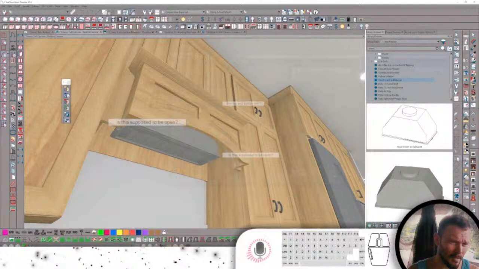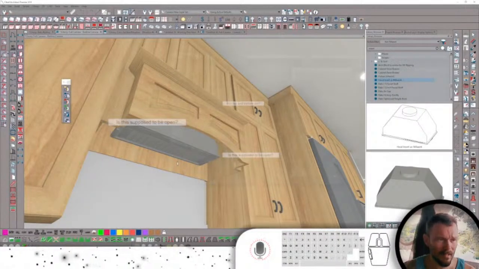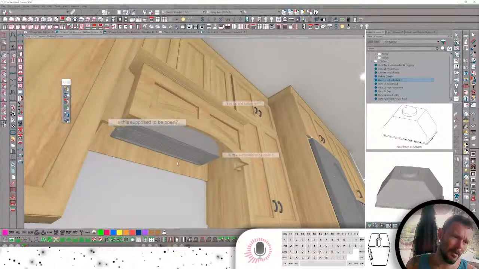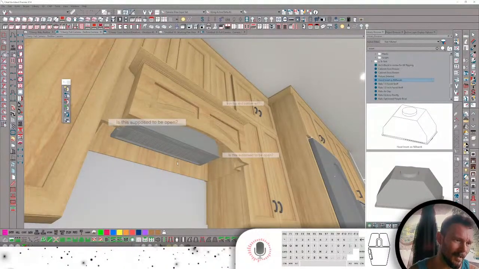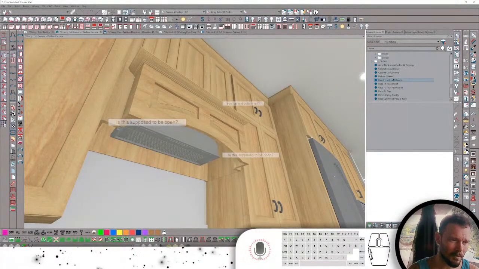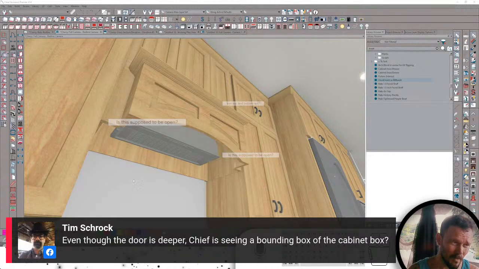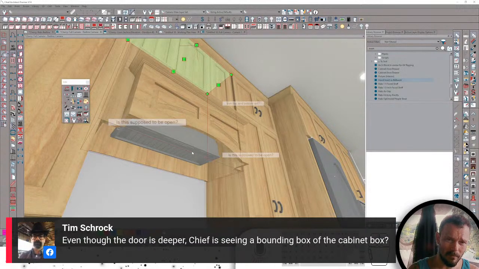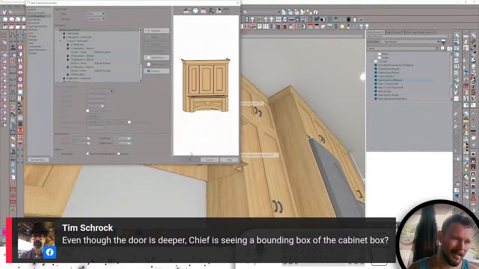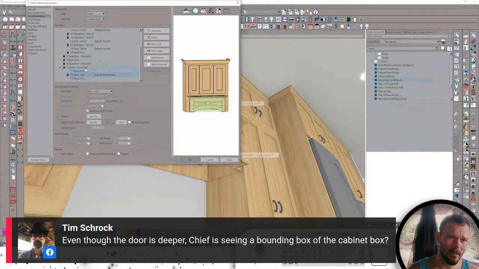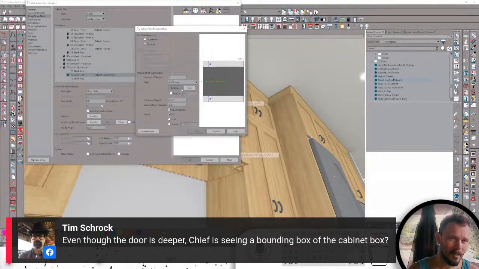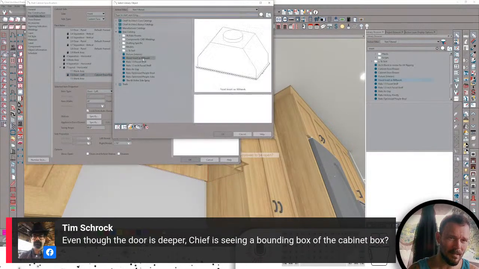Even though the door is deeper, Chief is seeing a bounding box of the cabinet box. Yes, it is. But usually you can fool it with the offset, except for the shelves. I'm responding to Tim here. Usually you can fool it with the offset, but the shelves designation in Chief operates differently. And I haven't done enough experimenting with it to figure out exactly what it is that it's doing.